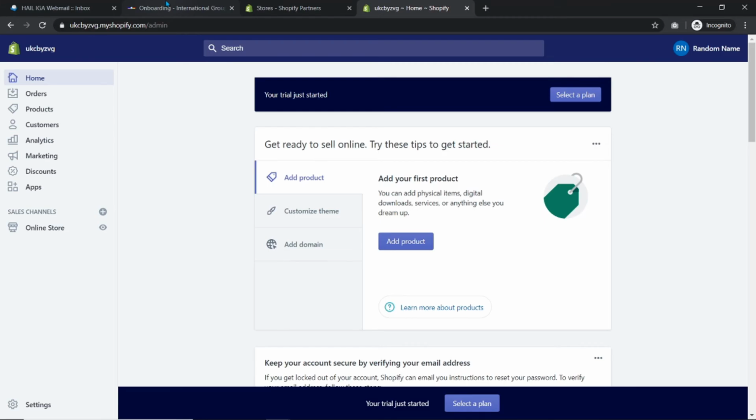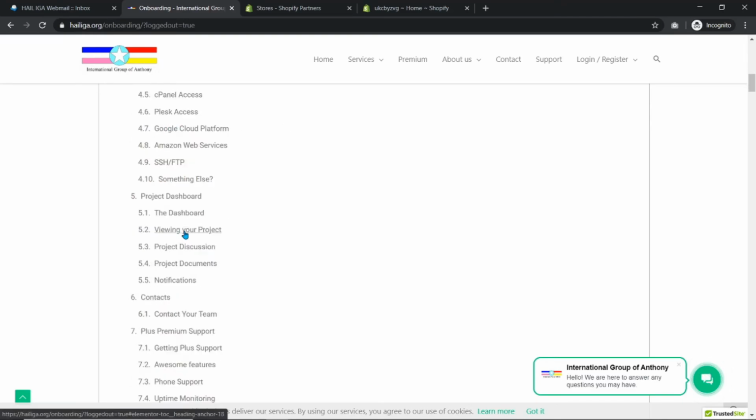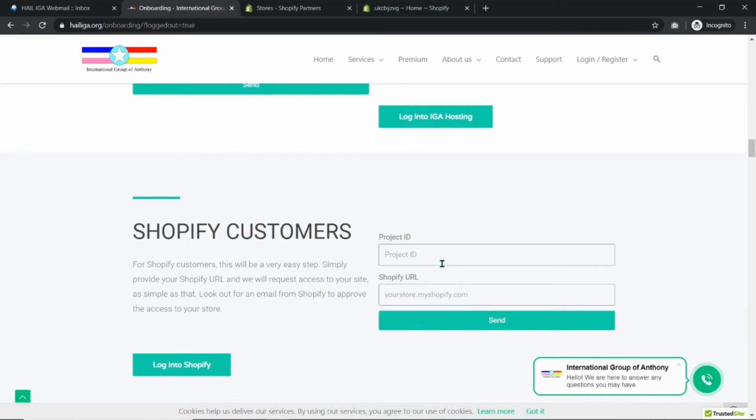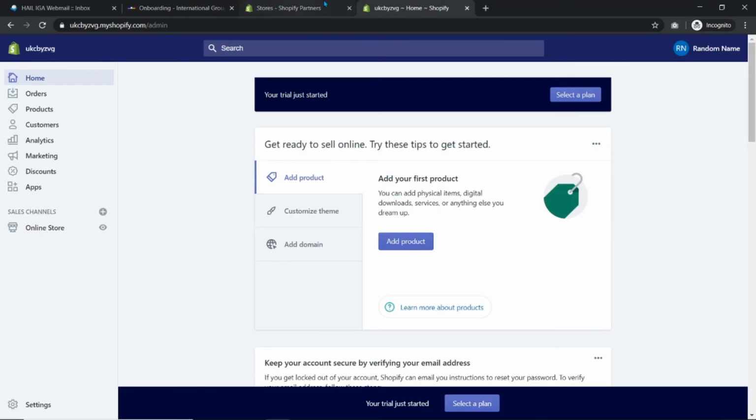Once you have this, just go on to your onboarding page and head down to Shopify and paste it right here, put in a project ID and click set. That's all we will need from you. Now, how this will look is basically we'll request access to your store from the Shopify partner dashboard, and it will send you an email about it.